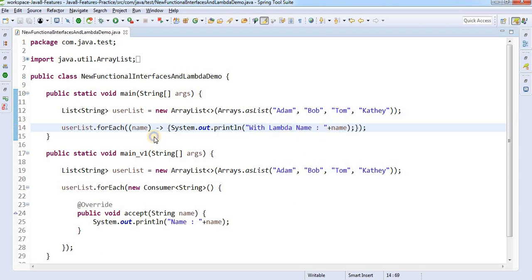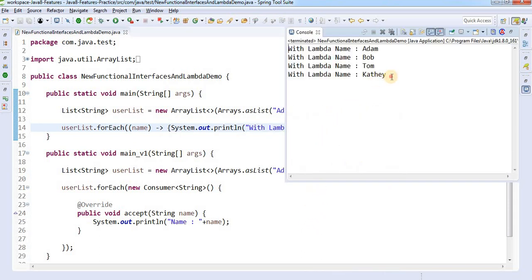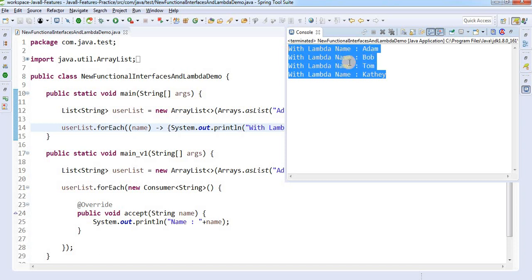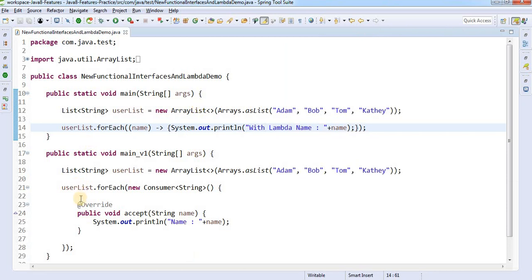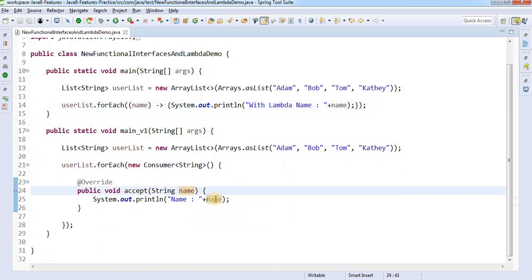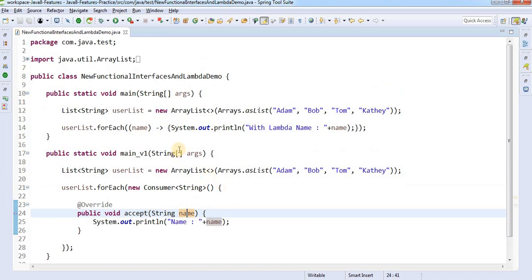Now let's try to run this program again, and I will say run as a Java application. And here you see, it says with Lambda and the name is the output. So this is how the Consumer interface works. As I mentioned, the Consumer interface works in those scenarios where you do not want to perform any alteration of your object. We don't want any alteration, we just want to sysout or get some values from the object. So this is the use case for the Consumer interface.